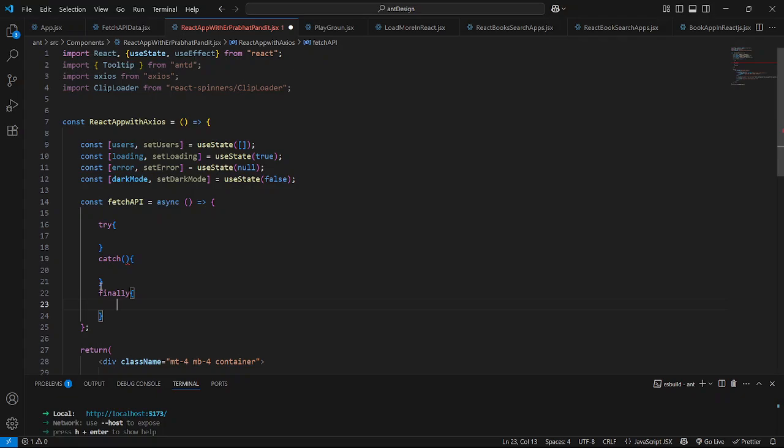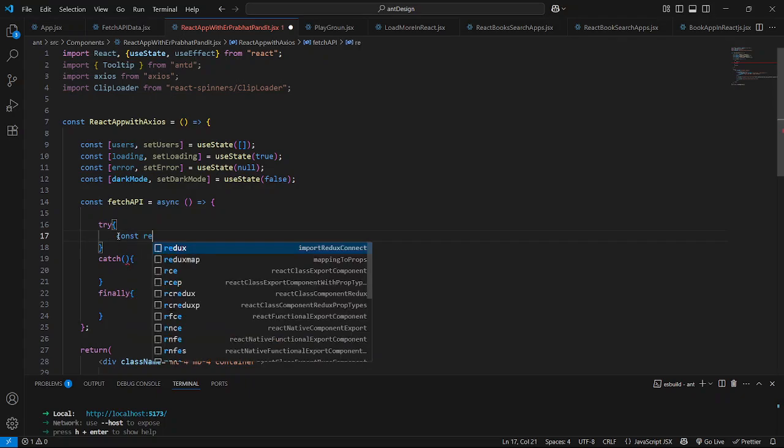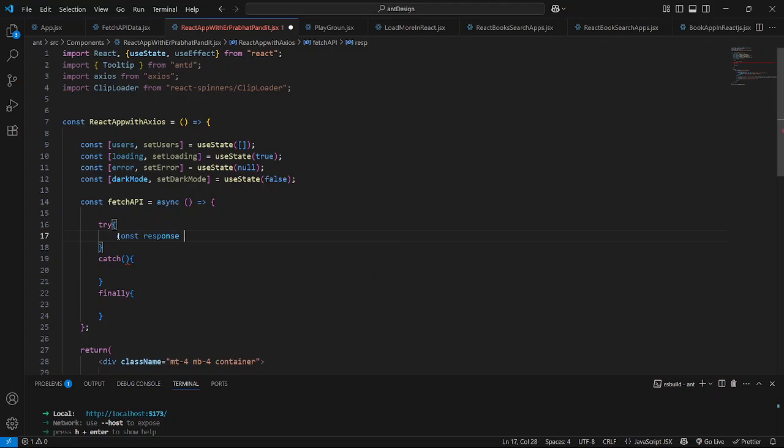So now inside the try block we are going to create one const. So const, I'll just say here response, equal to, we have to use the await keyword.